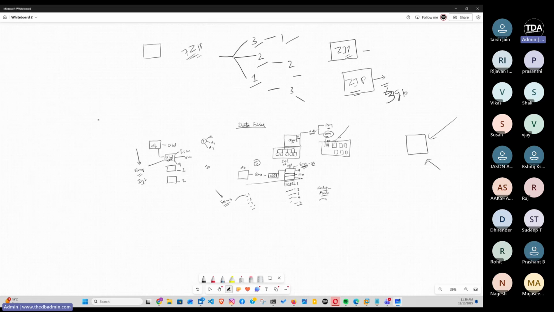Another thing, from the database point of view, if you have a single file, first of all, a file means what? A combination of blocks, right?